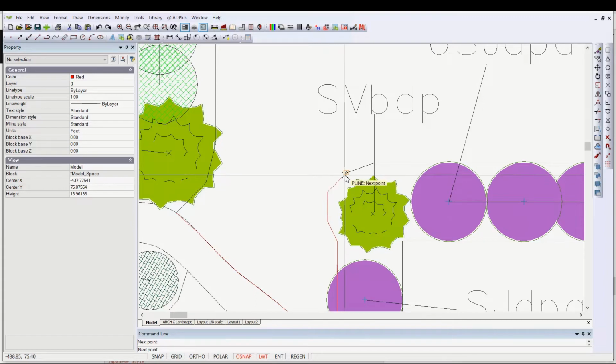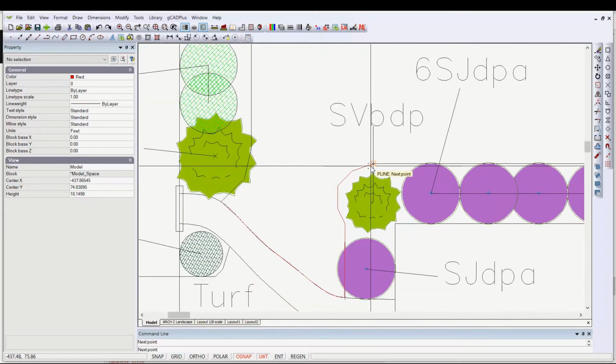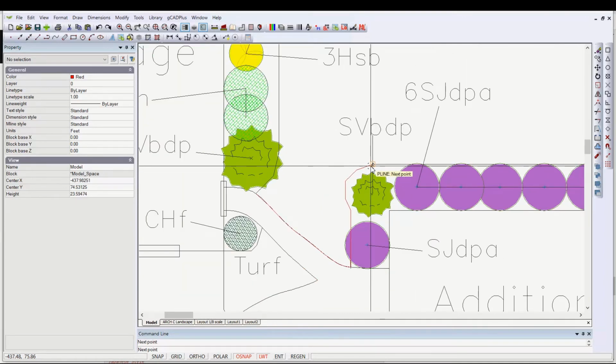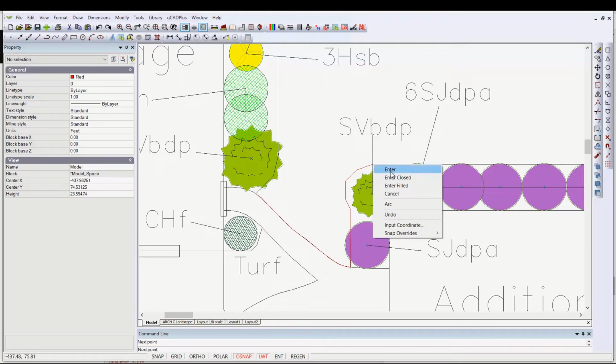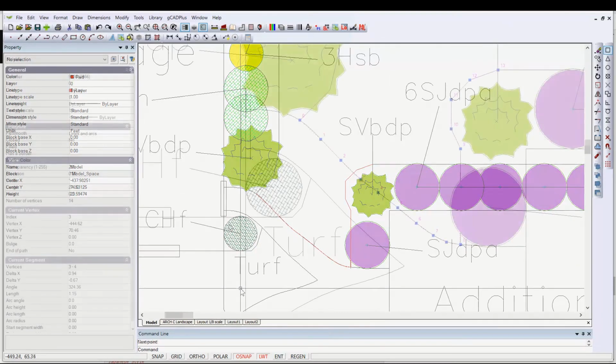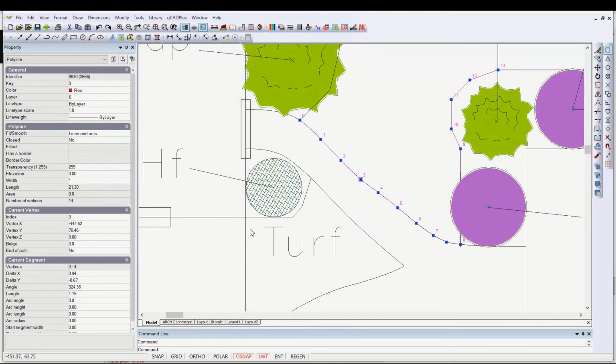So I hope you can see that using the right click while you're in the middle of placing entities can be really, really useful. I'll right click and enter there. The right click menu can be very useful when you are editing polylines.